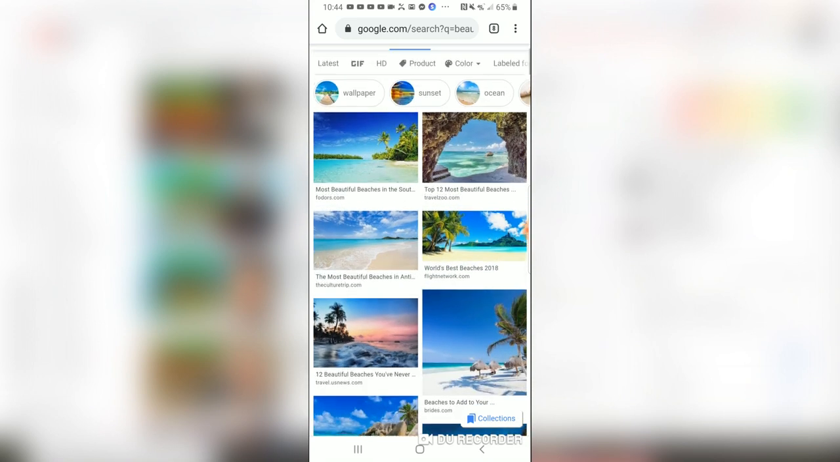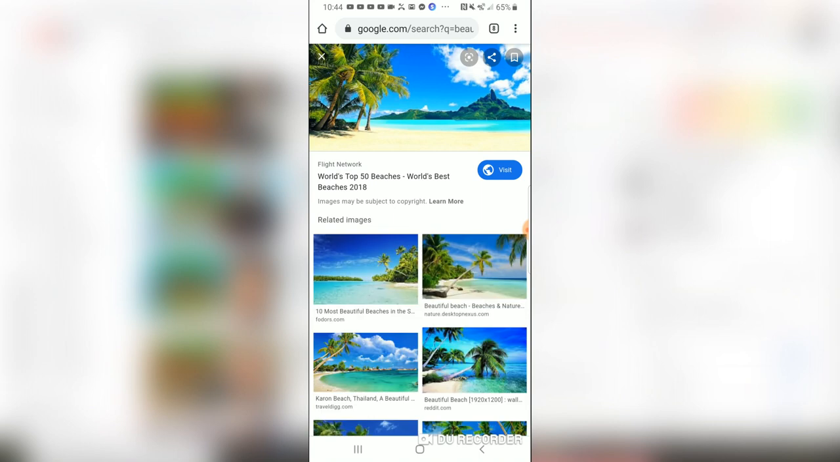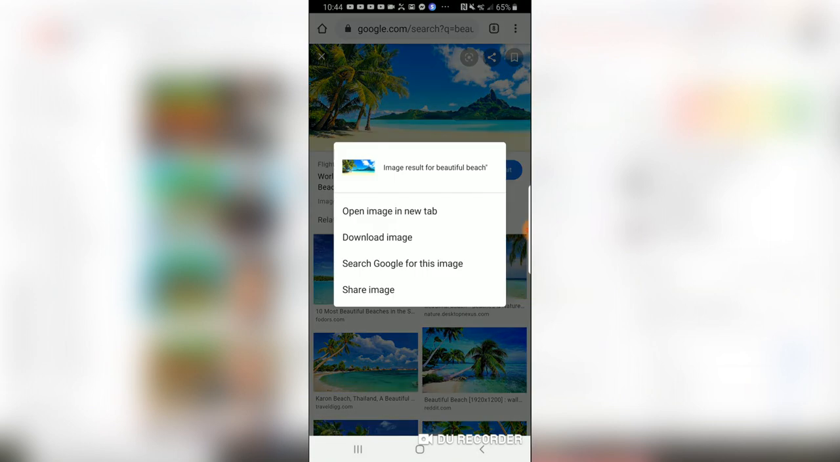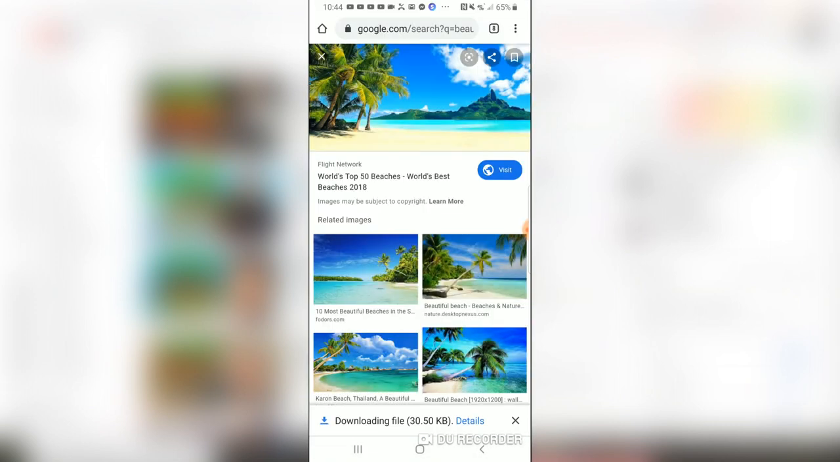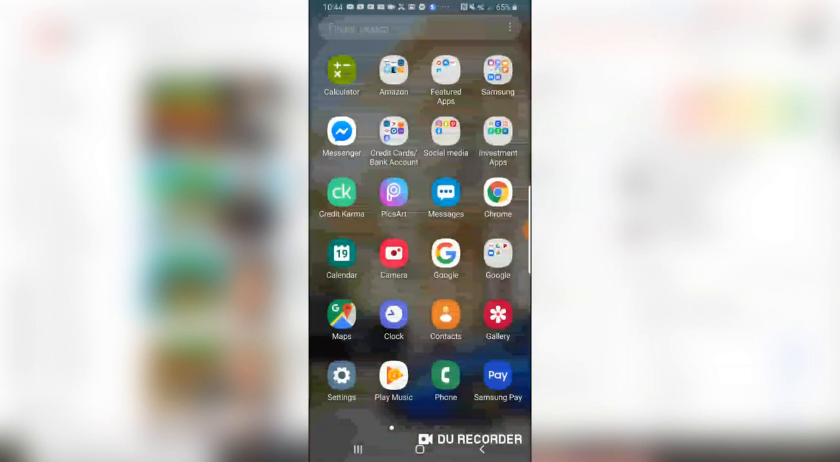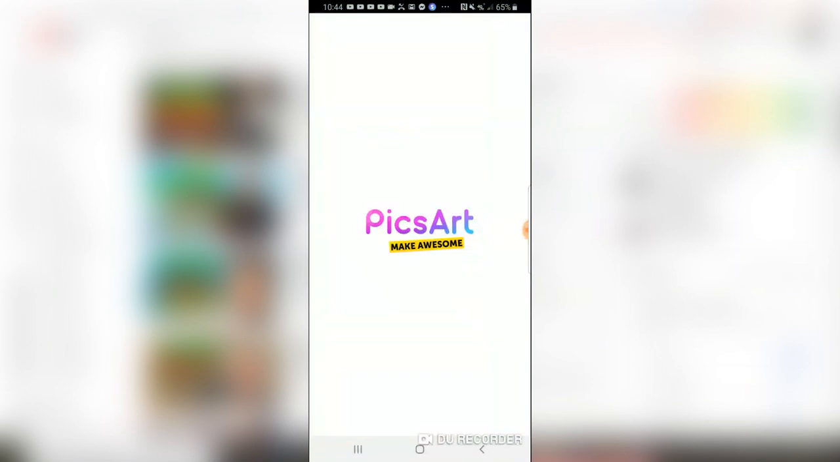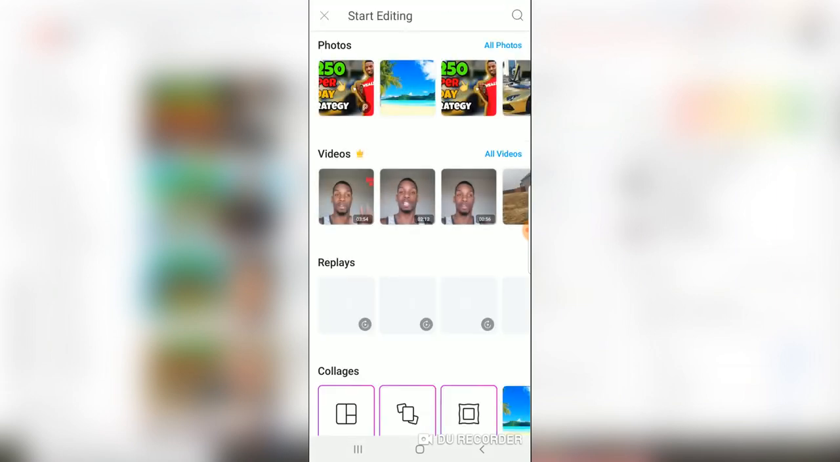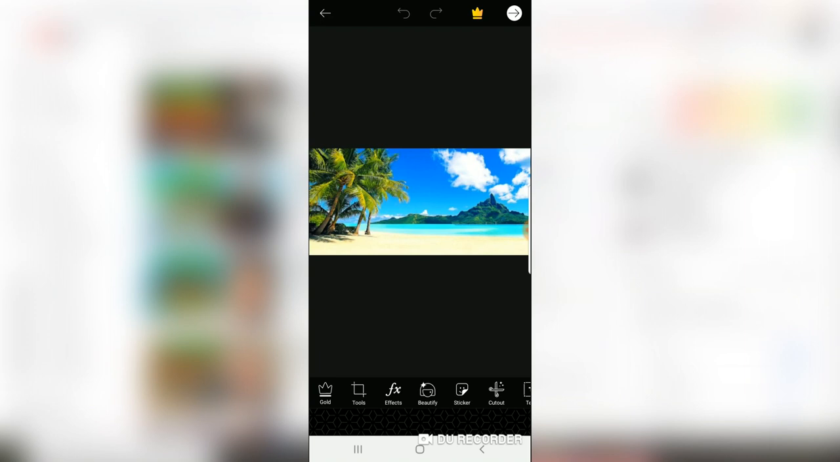So let's say I choose this one here. I'll click this one. I'll just hold down until it gives me the download image, right? I'll download that image. I'll exit out of this. Then I go to PixArt. All right. Once I click PixArt, I will click the little plus sign at the bottom right here that's circling. You click that, and then you click the image that you just downloaded, right? So I click the image I downloaded.